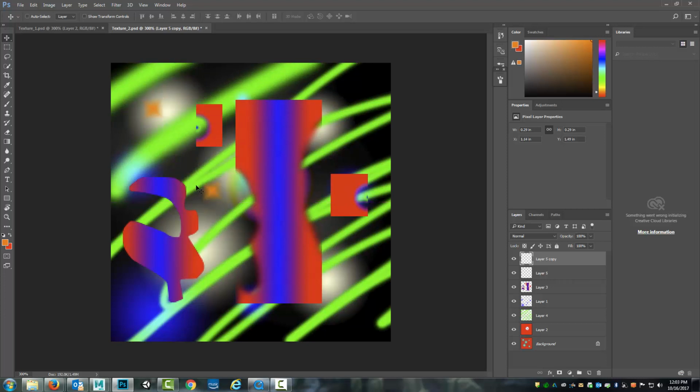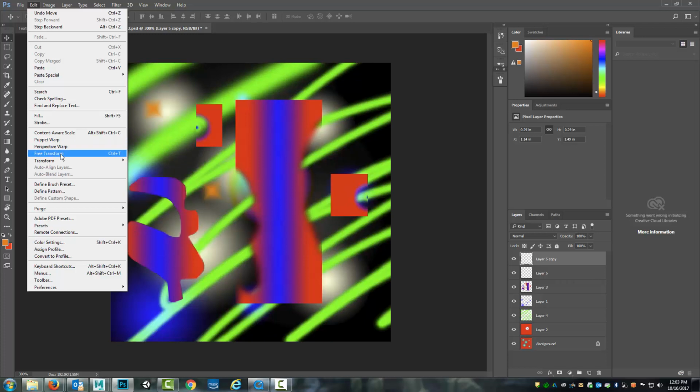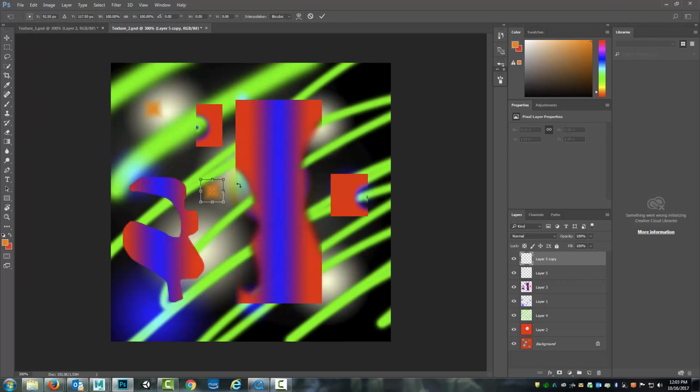I can also adjust individual pieces. If I come up here to Edit, Transform, or to Free Transform, on PC it's Control T, I believe it's Command T on a Mac. That allows me to do things like rotating and scaling, and then if I hit Enter to close that, then I've got this new shape that can be created.